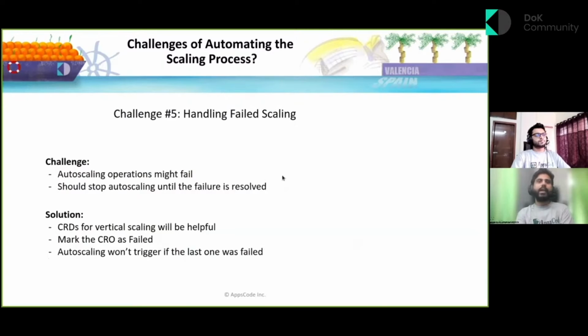The next challenge is to handle the failed scaling. An auto-scaling operation might fail for several reasons. For example, while restarting the database nodes, they might not join back in the cluster due to some failure, or some other database failures, the scaling operation may get stuck. So when an auto-scaling operation fails, the database may not be in a usable state. The autoscaler should know this and shouldn't perform any subsequent operations until the failure is resolved manually or automatically by the operator. So we can solve this by using a CRD that we have explained before.